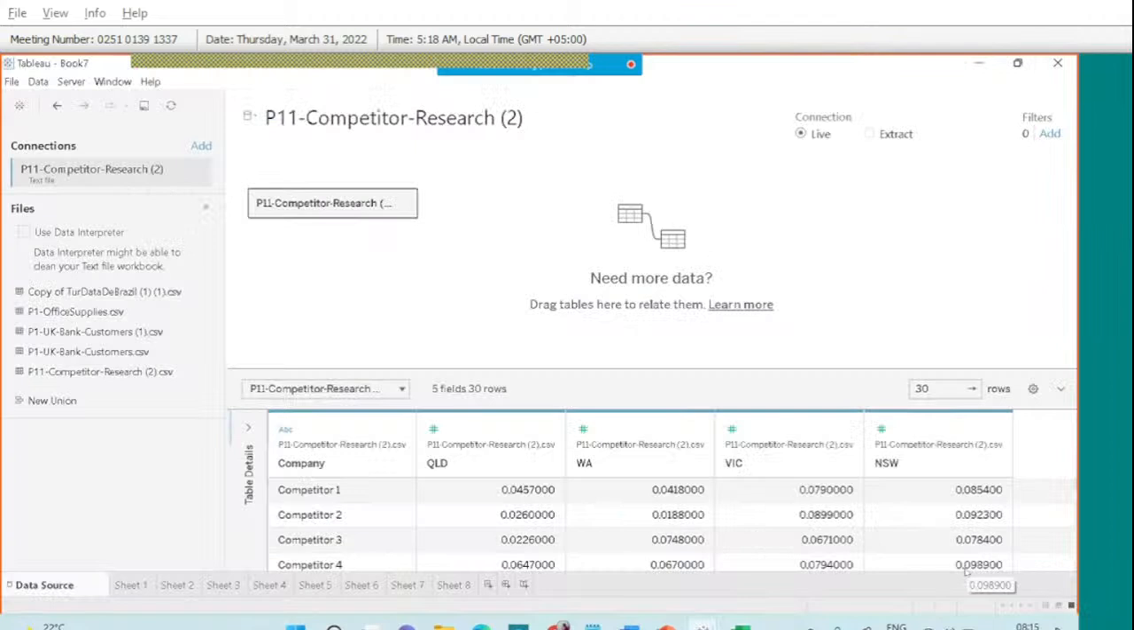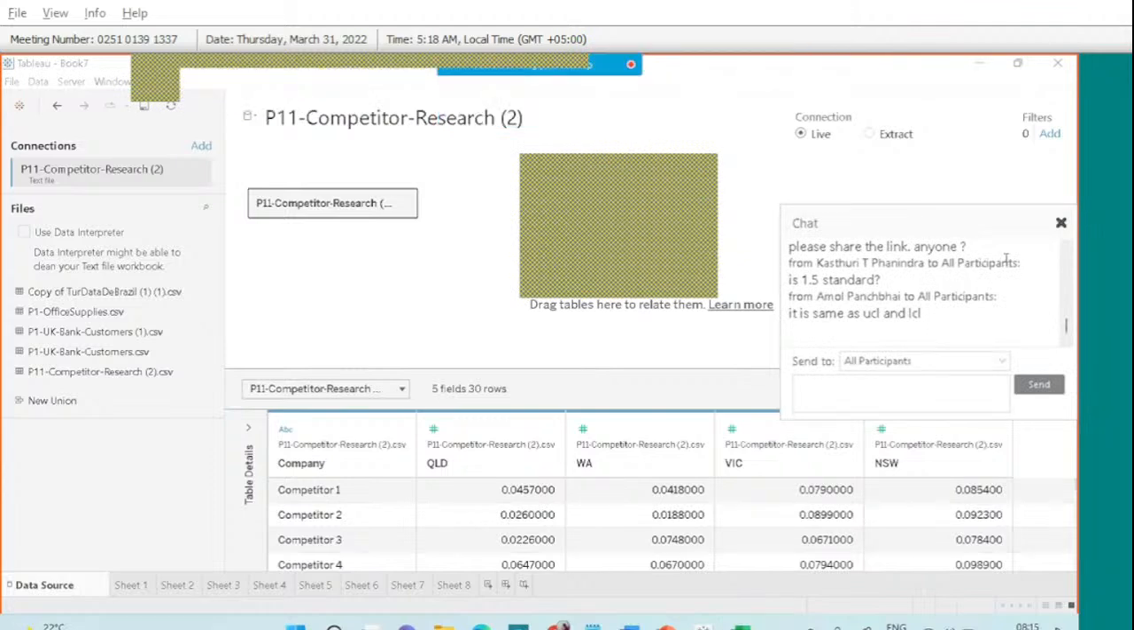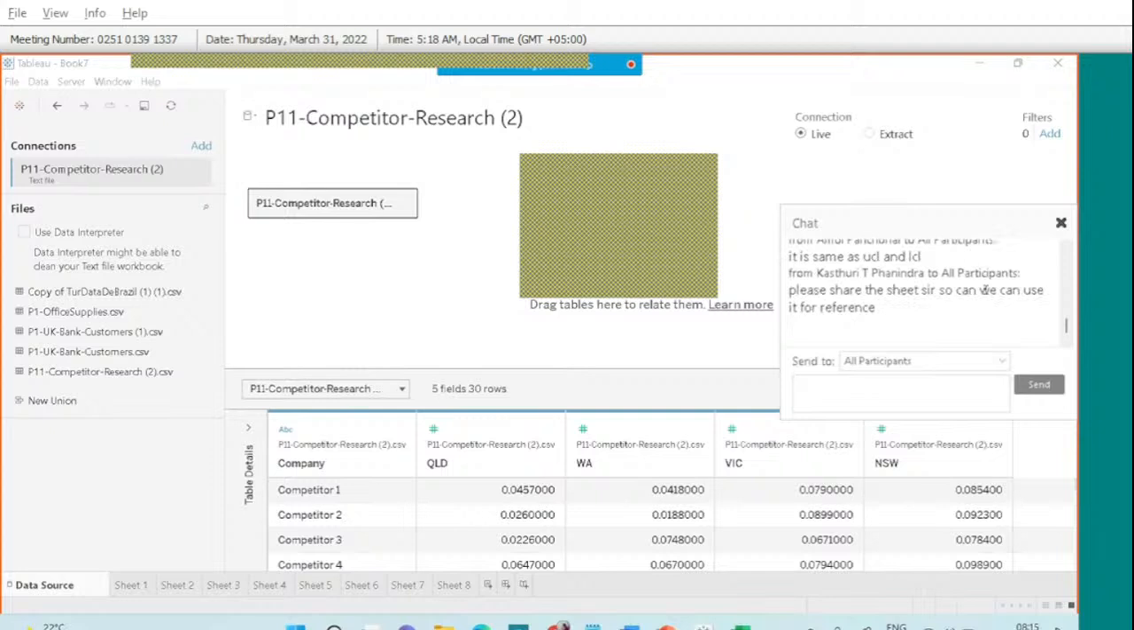Okay. See, after the data is loaded, yes, 1.5 is the standard. That is the formula that we use. Yes, Amol, this is UCL and LCL, right? Upper and lower. Sure, Kasturi, I'll just upload it on the Google Drive. I'll do it.